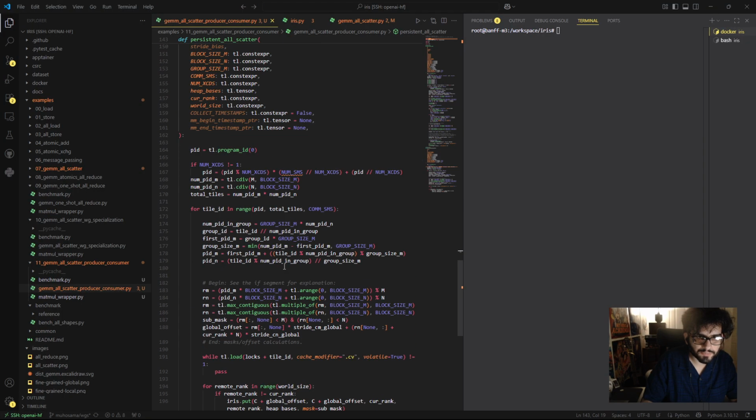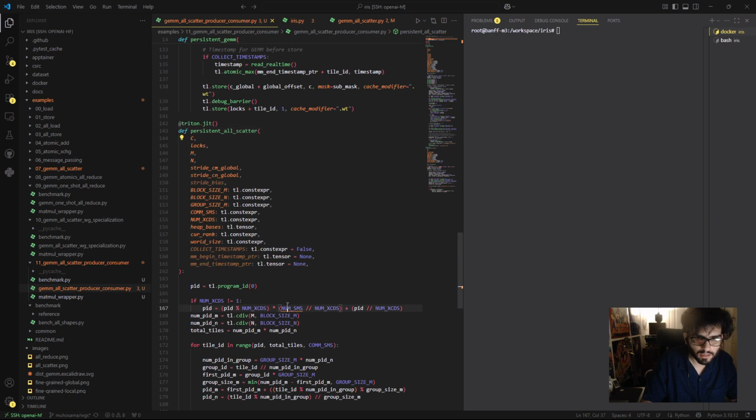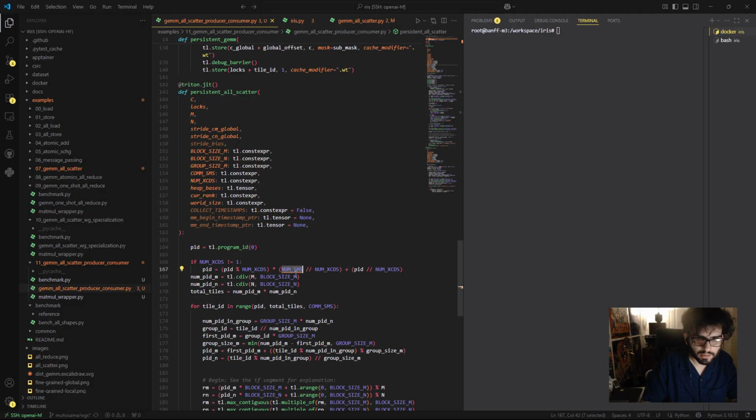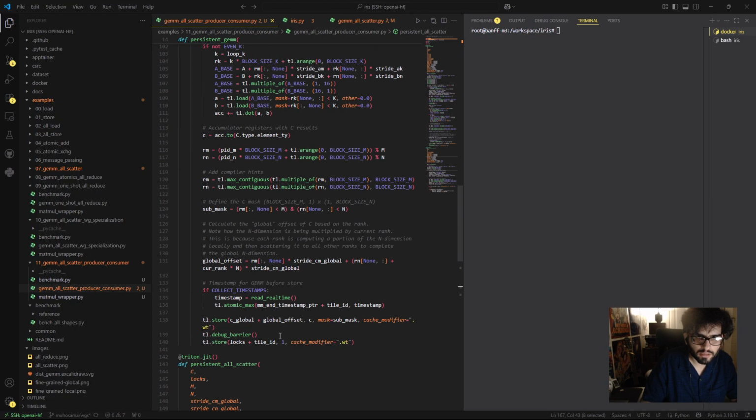persistent all-scatter. This will slightly change if it was bulk synchronous, which we will do next. But for now we can leave it like this. I'm gonna change this to com SMs too. I don't know if that's relevant, but we'll figure this out later.